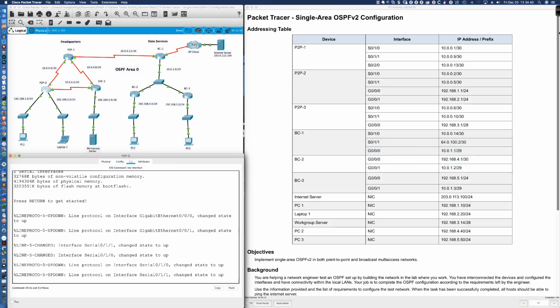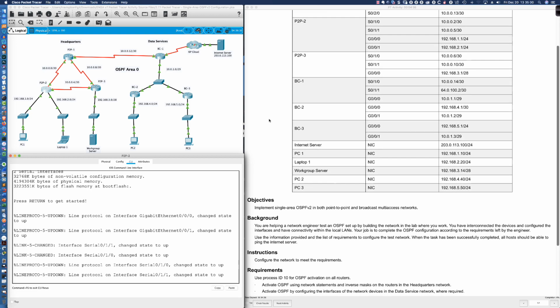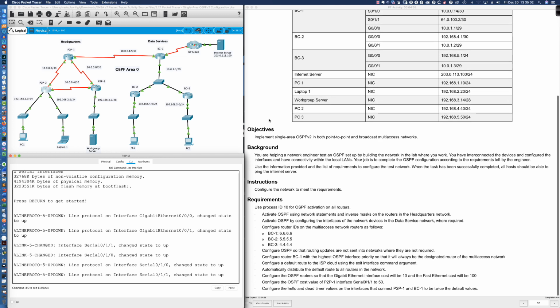All right, so let's go ahead and dive in and take a look at our topology here on the left-hand side of the screen. You can see that we definitely want to buckle our OSPF chin straps for this one. We're going to be configuring 6 different routers. We've got a number of tasks. There is the addressing table for the activity if you wish to try to replicate this in Packet Tracer. And here are the requirements. We're going to be using process ID 10 for OSPF activation on all routers.